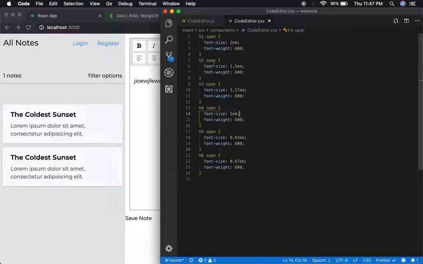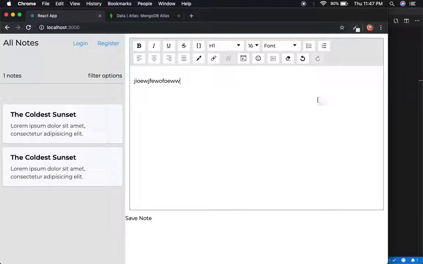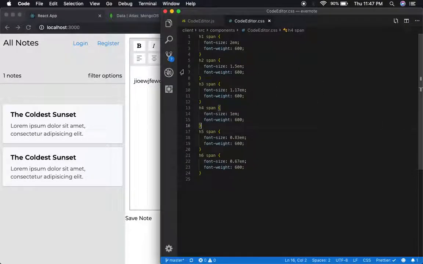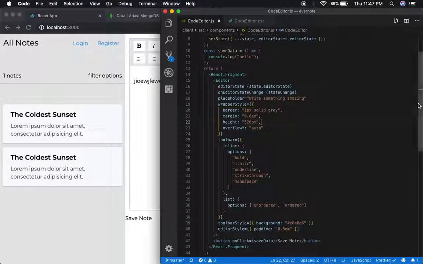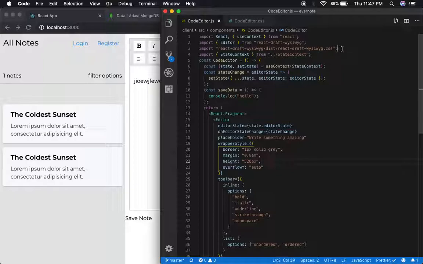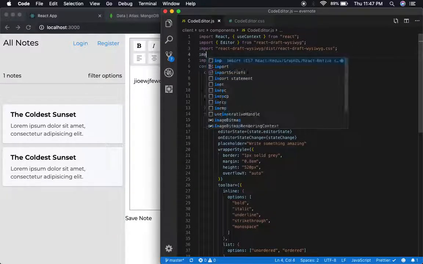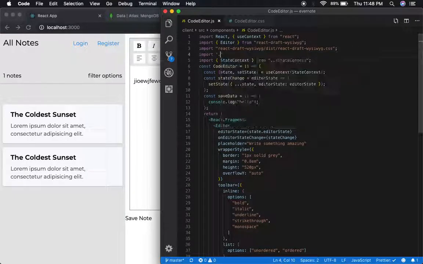It's going to do what it should do by default, but it doesn't, so we just added that in there. 1 through 6 of the headers, and all of them have different sizes, of course. So let's make sure our CSS is inside of this file. I'm going to import that. We'll do code editor.css because it's under the same folder.